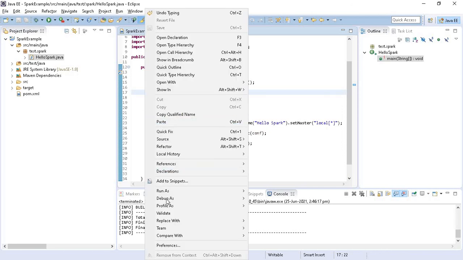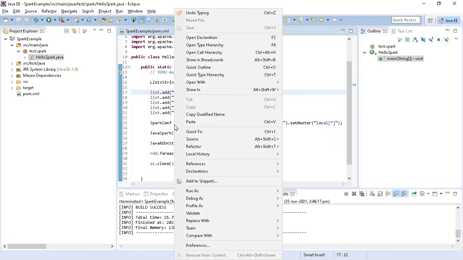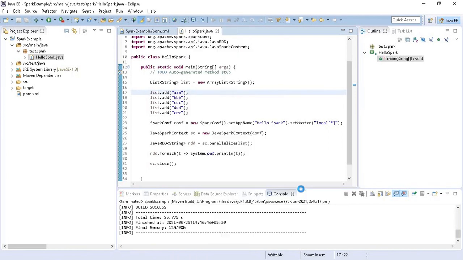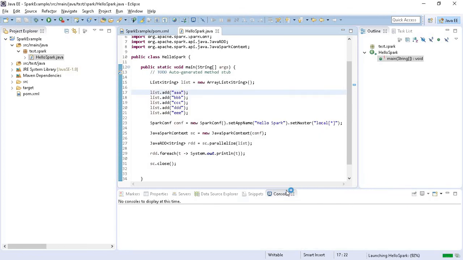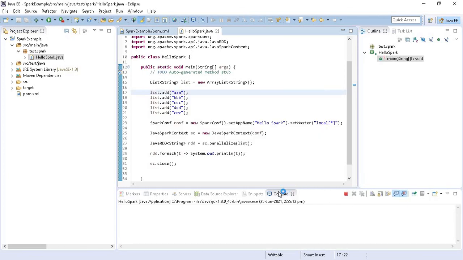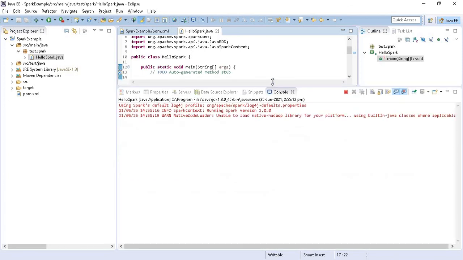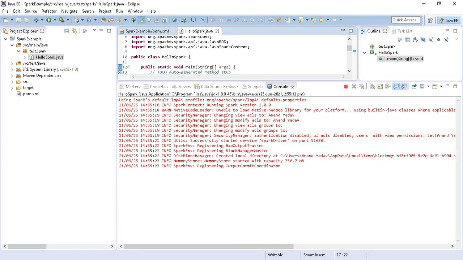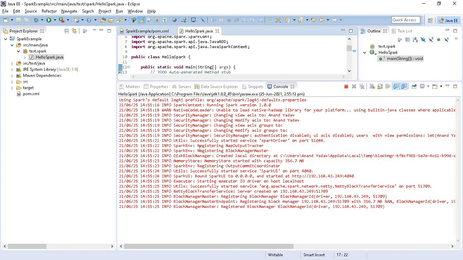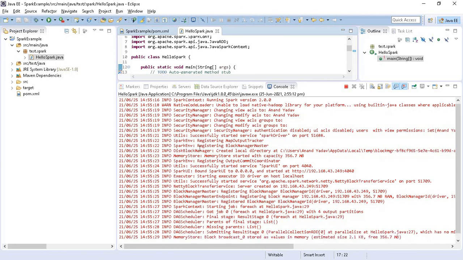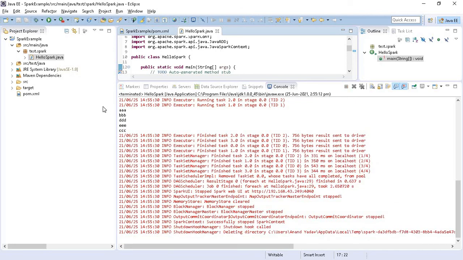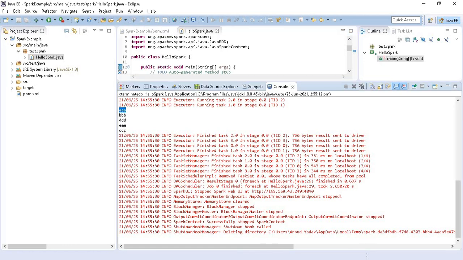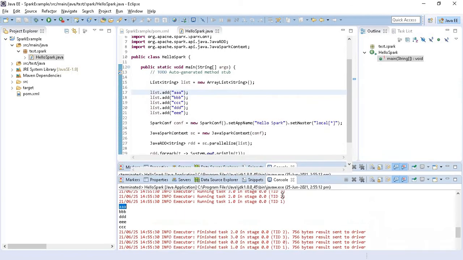So just let me run it. We can run this like the simple programs we use to run as a Java application. You can see that the Spark code is running fine, and logger messages are getting printed here. And the information that we read in the RDD, we can see here, ABC and so on. It picks randomly, so the order is not preserved.